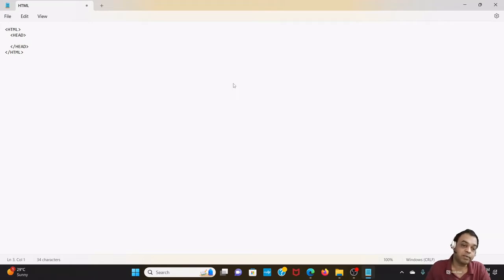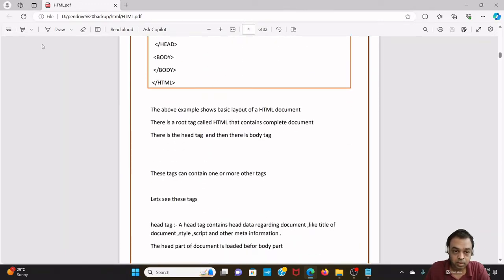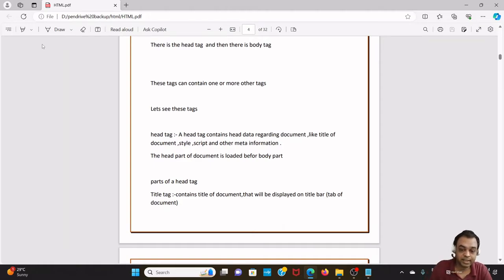So why do we put this? Whatever we put inside the head tag, all these are loaded before the body tag. What is the body tag? The body tag contains the content that will be displayed on the page. So the head tag contains the head data regarding the document like title, style, script and other meta information. So this head is loaded before the body.